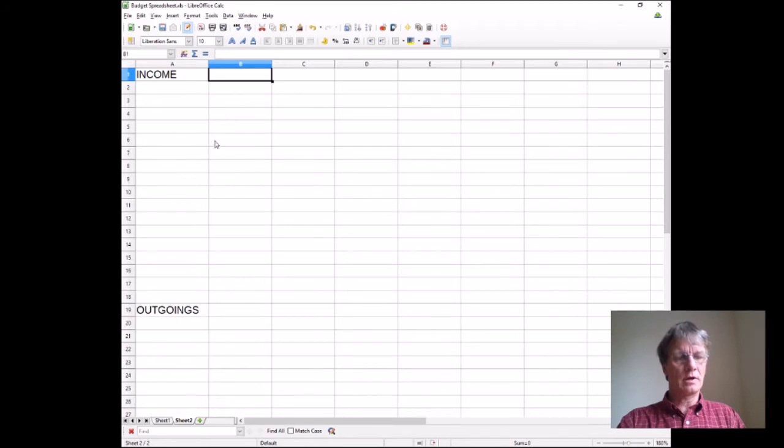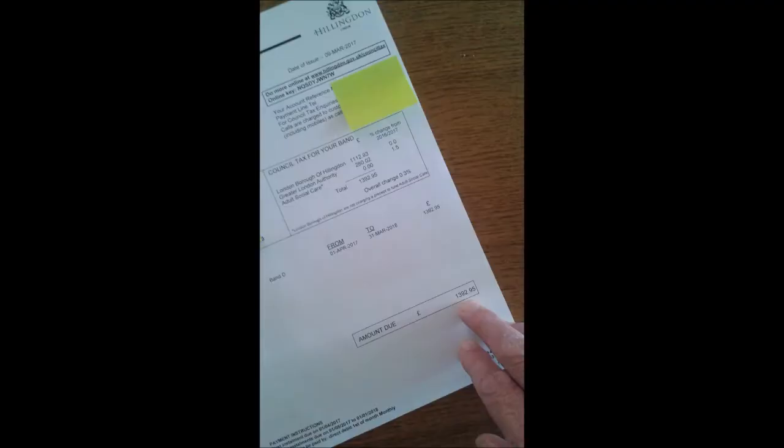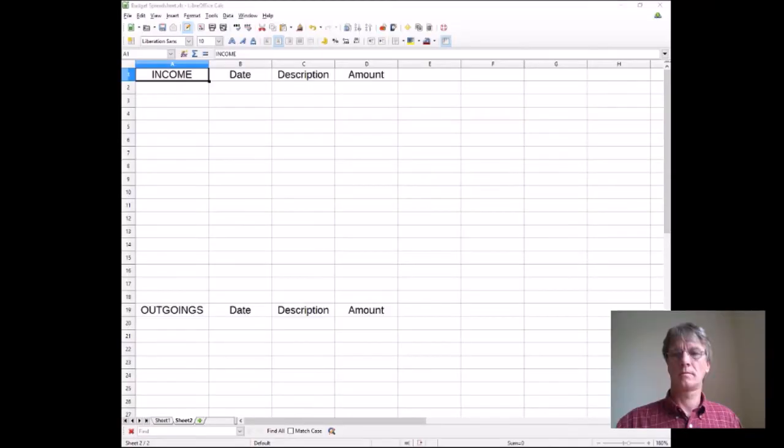And in the next three columns we'll call these date, description, because you'll need to know what the thing is, and amount, which is of course the most important thing. And I'll copy those and put them into the outgoing section like that. So here we have the basis for the start of our budget sheet. Because this is a budget sheet for a month's worth of finances, obviously on your bills, if it's an annual bill, you'll need to divide the total by 12.